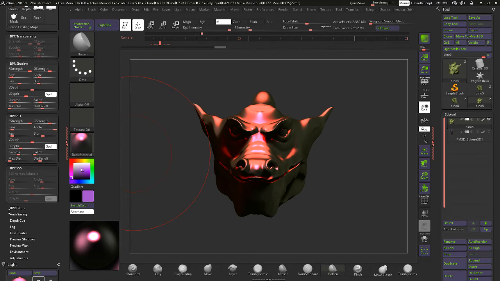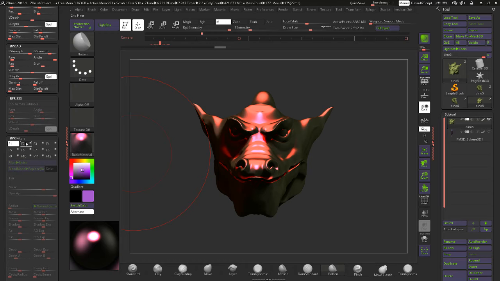Subsurface scattering is the BPR SSS. We'll go over that a little later. Not now, but later on. BPR filters. You can add different filter effects on your rendering.